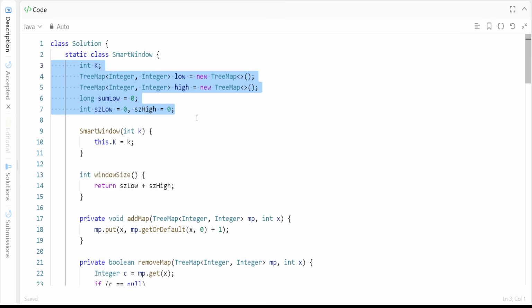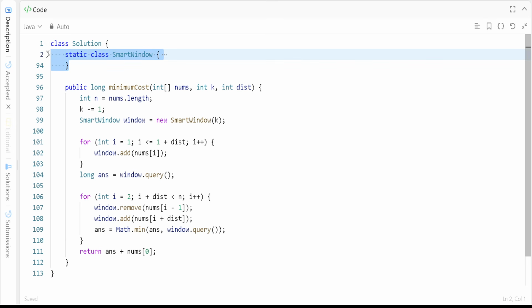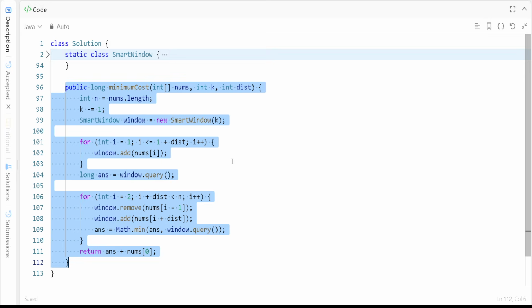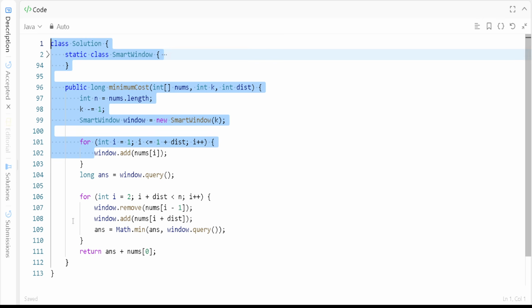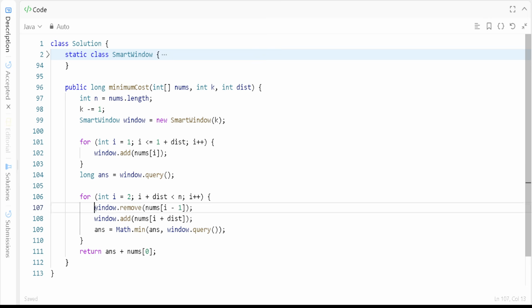So how will the smart window work, right? Very first we will use some operations. Let me tell you first, this is just a data structure, guys. There are some operations that we are going to perform, and I will tell you how we are going to use them. So let's suppose this smart window is there, we have created a smart window. In this smart window you can add, you can remove, and you can query.